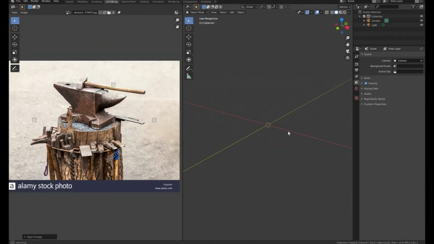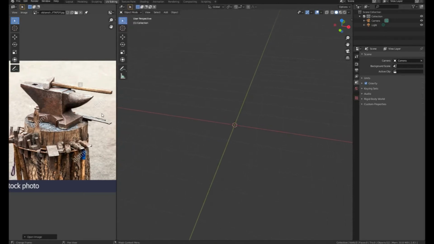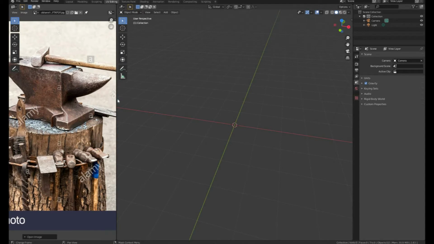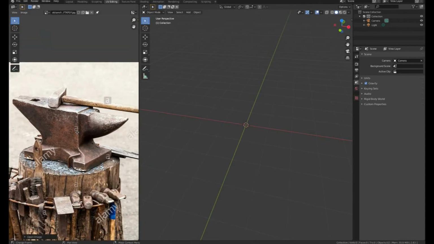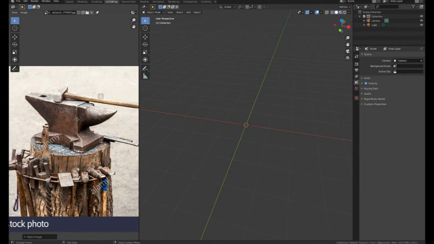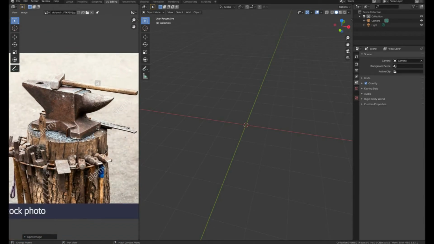So there are ways of bringing reference images into the scene as the front, back, side, left, whatever. Personal preference, I like how it was done in Blender 2.7 and earlier. Not a huge fan of the new way of doing it, so I'm just going to look at the image in the UV editing window and make the model here.